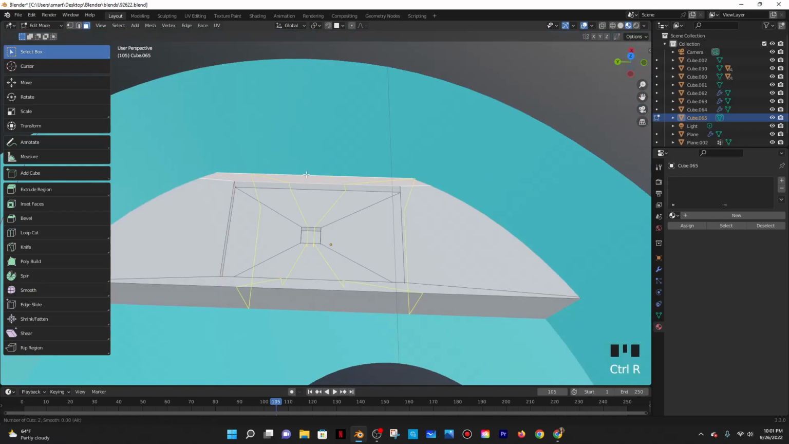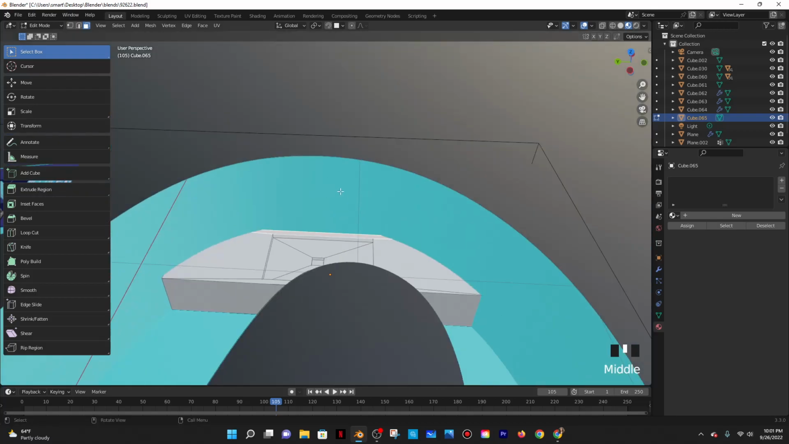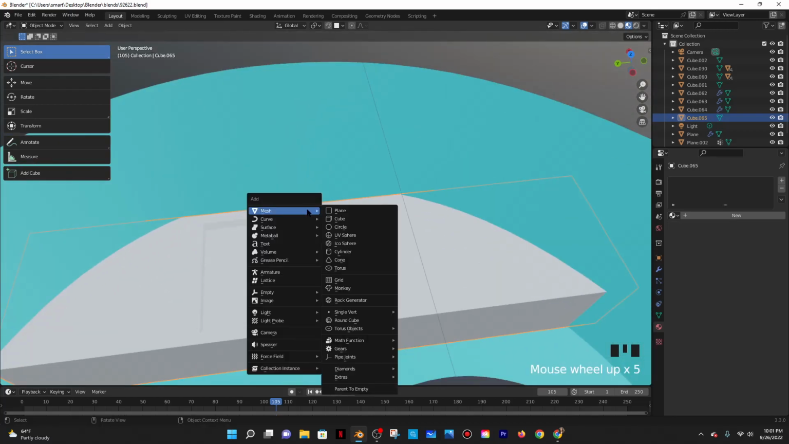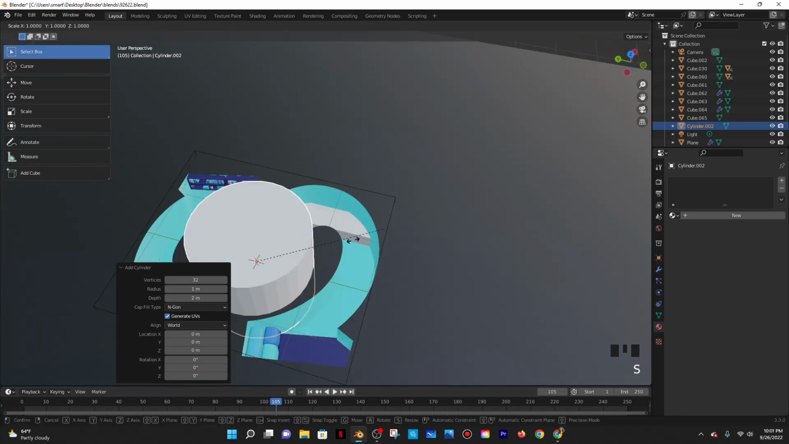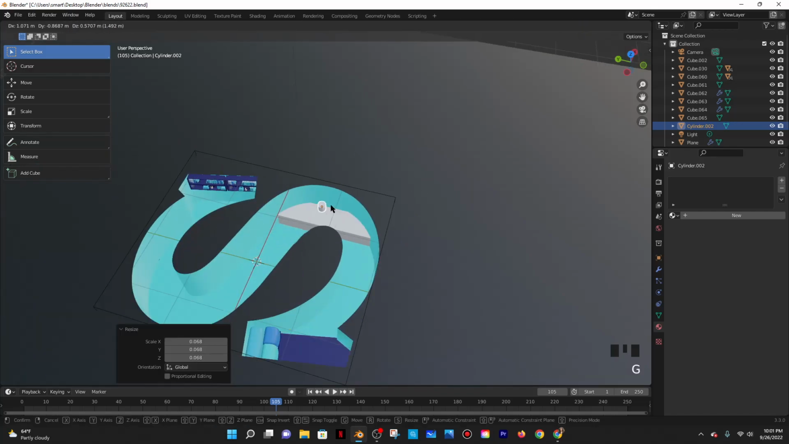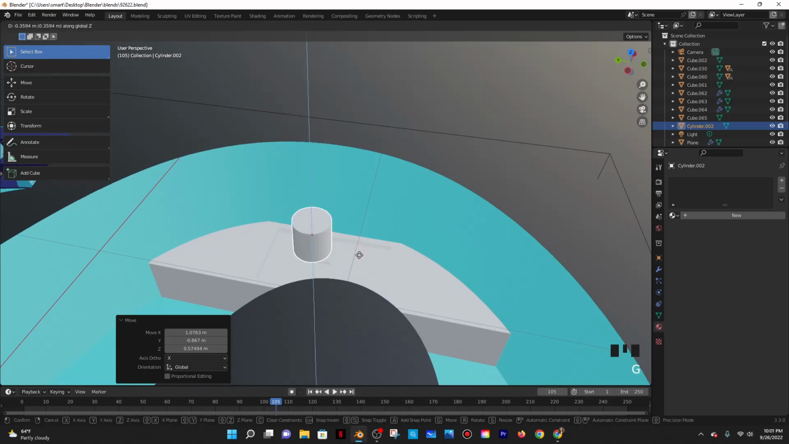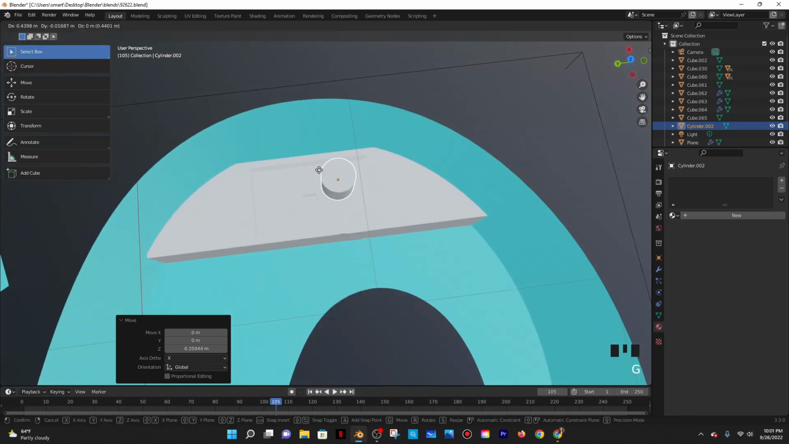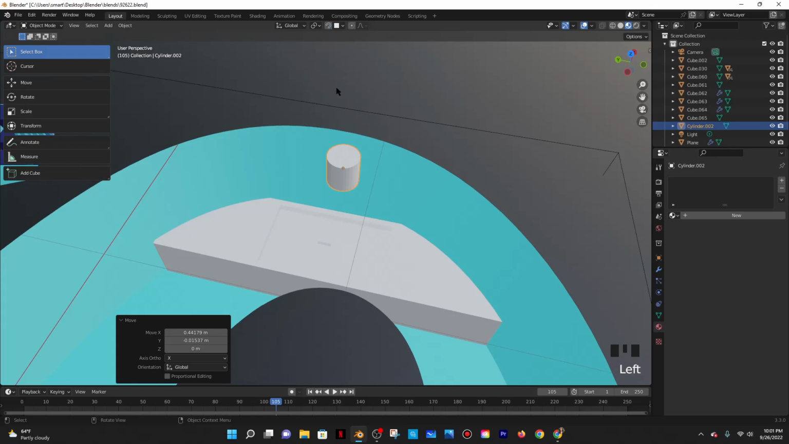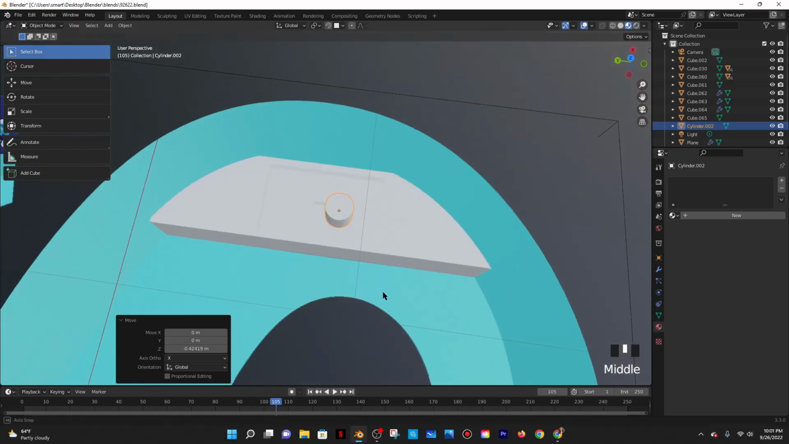Control R. Oh my god, this is a mess. You know what? I could just do Shift A, mesh, and then UV sphere. No, cylinder. Where did it go? Scale that down. Bring this here. Bring this downwards here. Nope, wrong thing. Turn off snapping. GZ to bring it down.